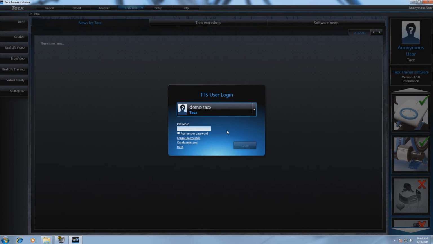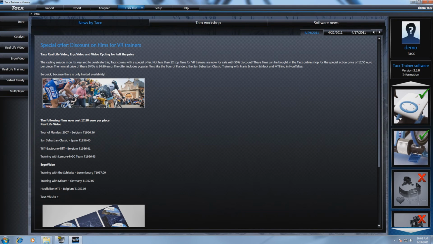The first time you start up your software, this screen will pop up. Fill in the password you have filled in your user account. Select Remember Password if you don't want to fill in the password at any startup. Now press Login. You are now logged in under your user account.